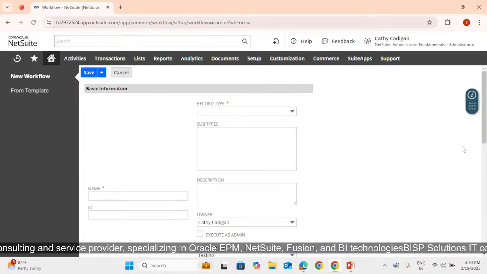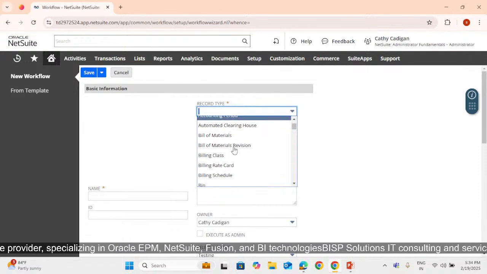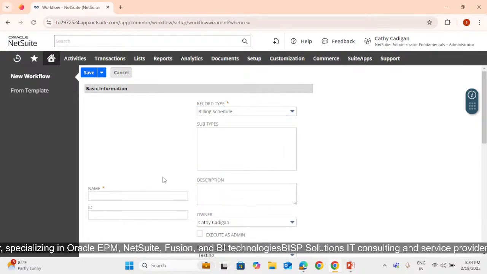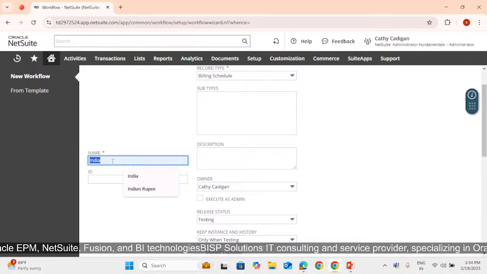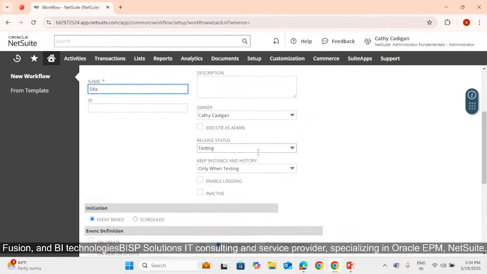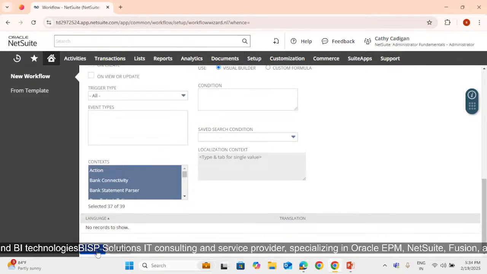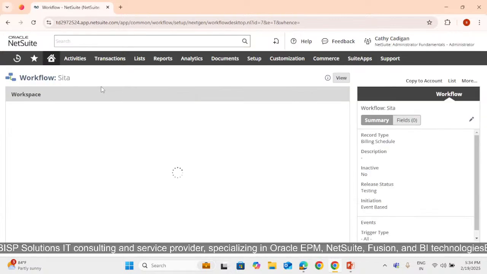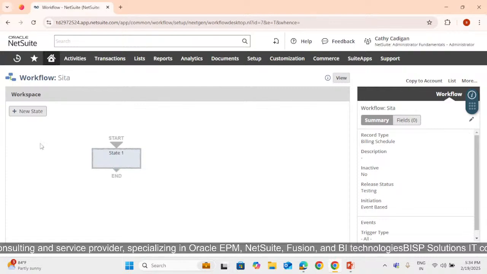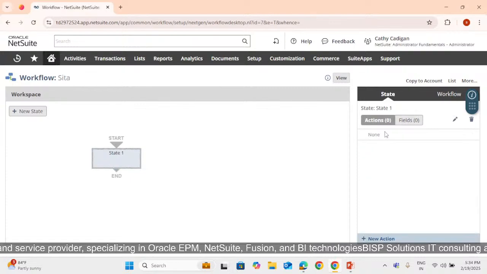So this is how our workflow page will look. If we want to select record type, we want billing schedule for the same, and let's suppose we are taking India or say Sita, and we will be saving the same workflow. So it will create a new workflow named Sita. It will show us a page like this with what actions we need to take and fill.